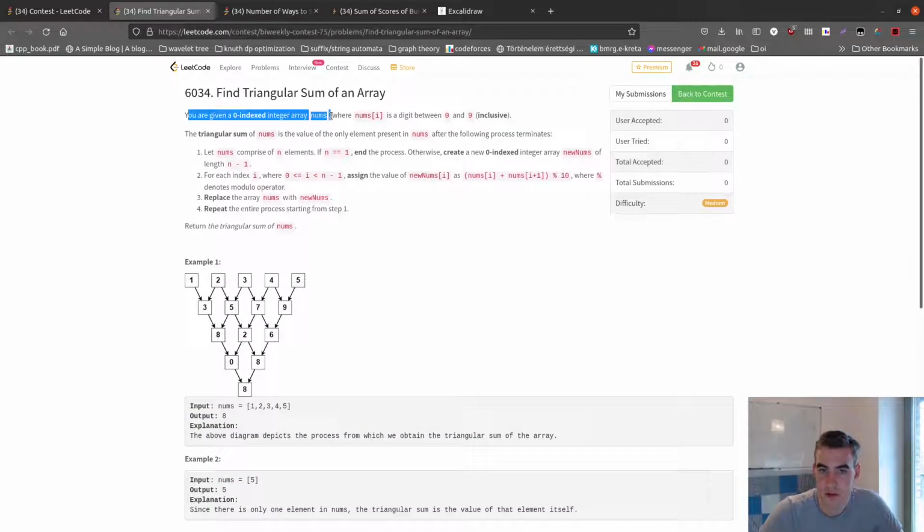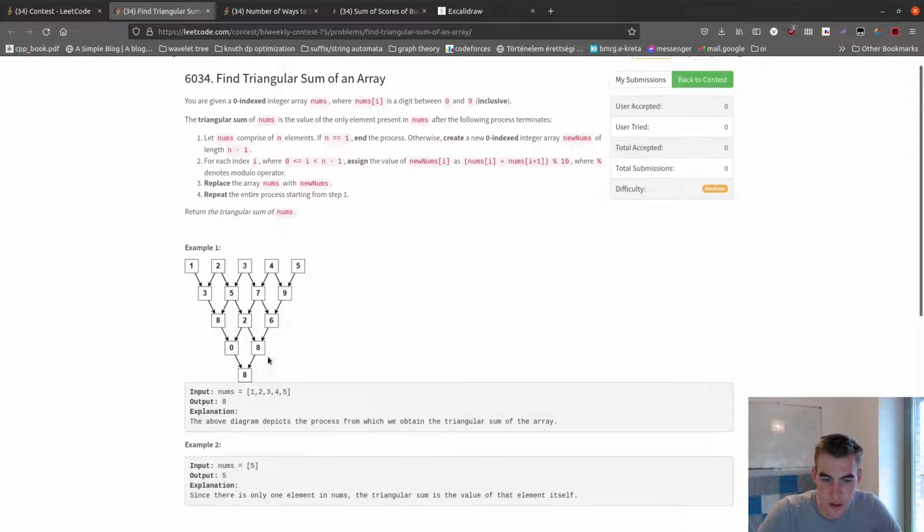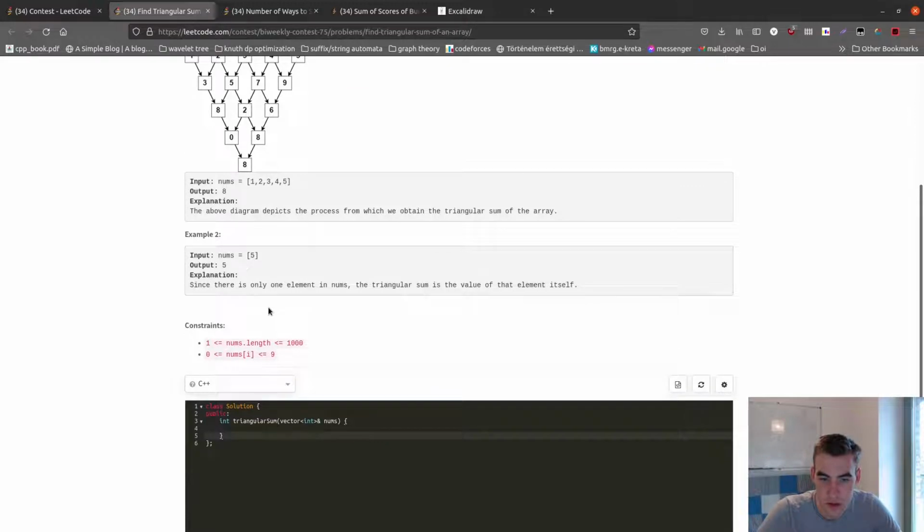You are given a 0-indexed integer array nums, where nums[i] is a digit between 0 and 9 inclusive. The triangular sum of nums is the value of the only element present in nums after the following process terminates. I take these sums and I take them modulo 10, right? And I need to output what the last number will be. And it's pretty short, so I can just simulate it, right?